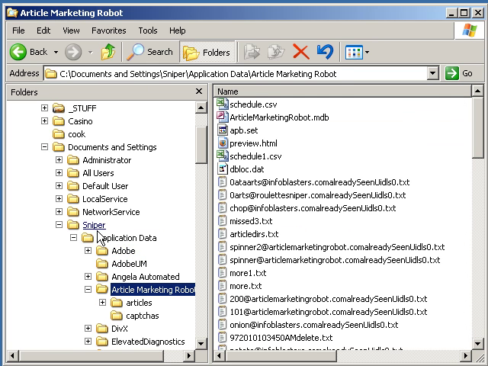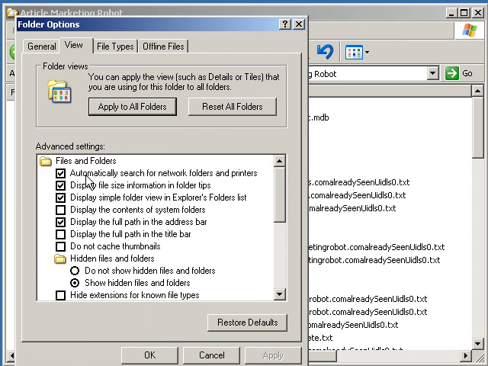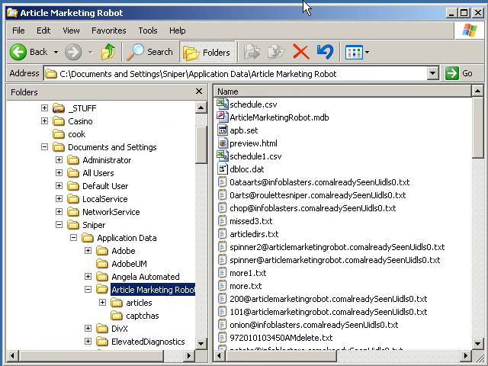Now, if you can't even find the application data folder, that means your folder is hidden. So you need to go into Tools, Folder Options, View, and make sure that it's set to show hidden files and folders, because the application data folder is hidden. The folder options for Vista and 7 are in the control panel, so you'll have to go through the control panel in order to find the folder options.